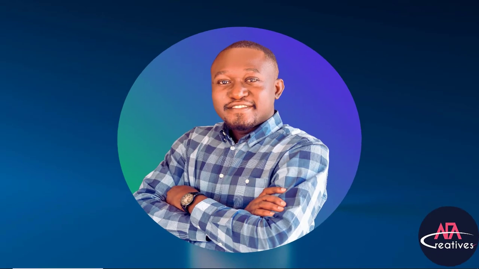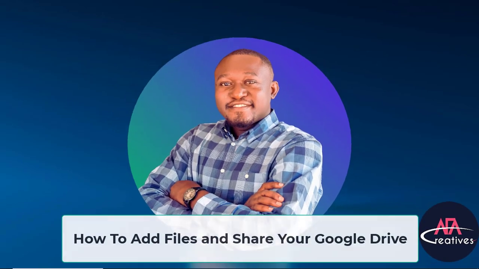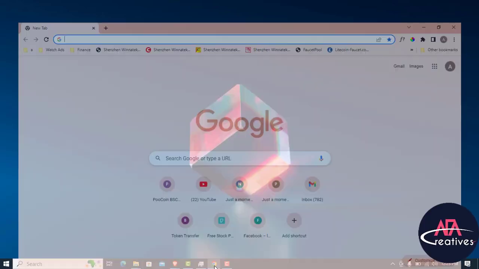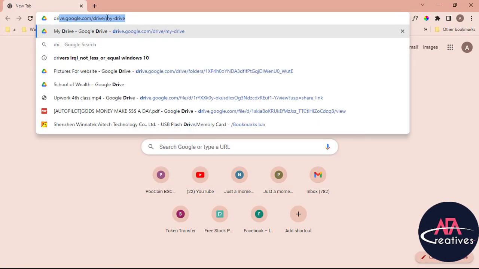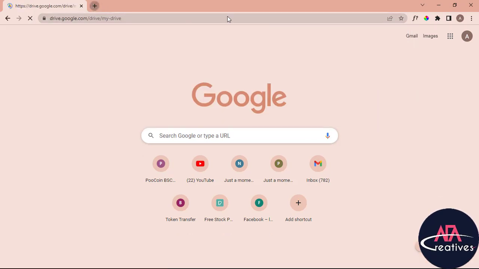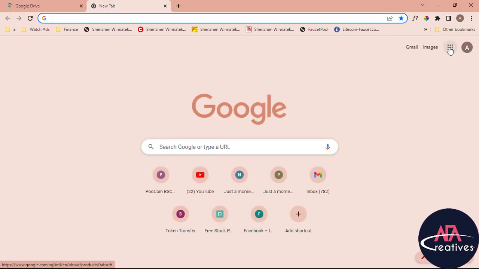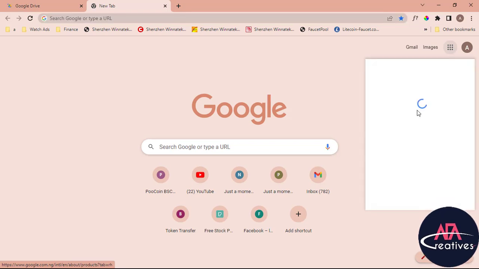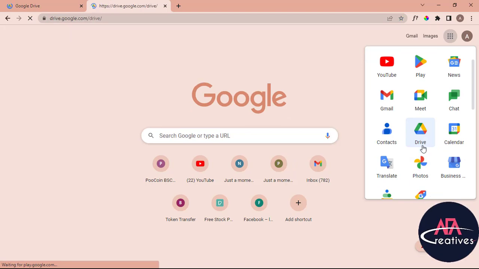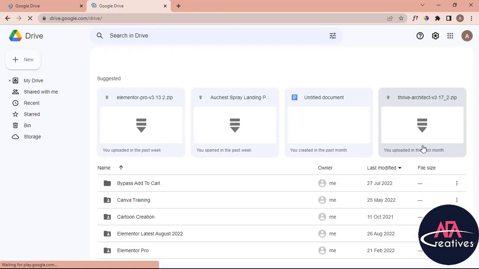Today I'm going to be teaching you exactly how to add files and content on your Google Drive in case you want to share to a particular service provider or a client. So first and foremost, let's go to our browser and open Drive. Let me open a new tab, come to this section. You can see this Google Apps, click on it, come straight down and select Drive. It will open your Drive.